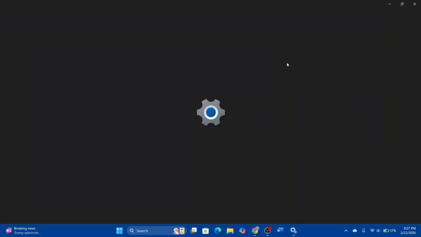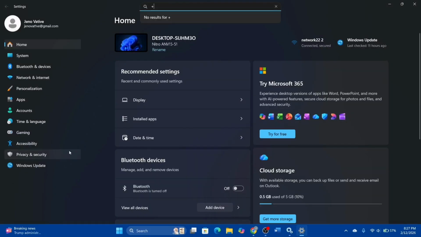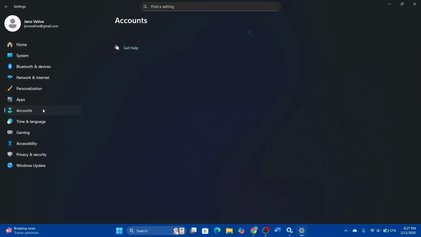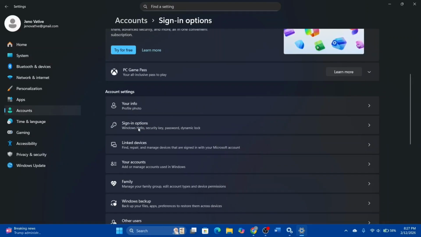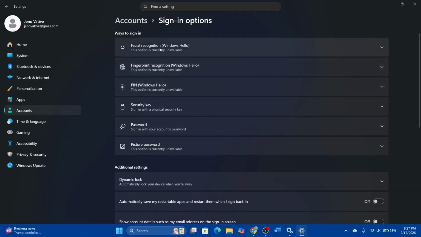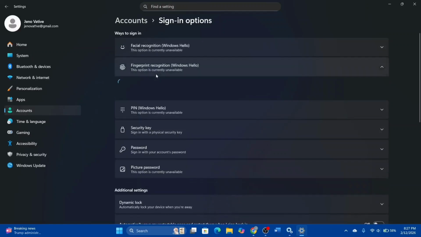So press Windows plus I to open up your settings and go to your accounts option here. Find accounts and go ahead and click on it. And within accounts, look out for sign in options and this one right here. And look out for biometrics option here. We have facial recognition and fingerprint recognition. You can set up your biometric here.